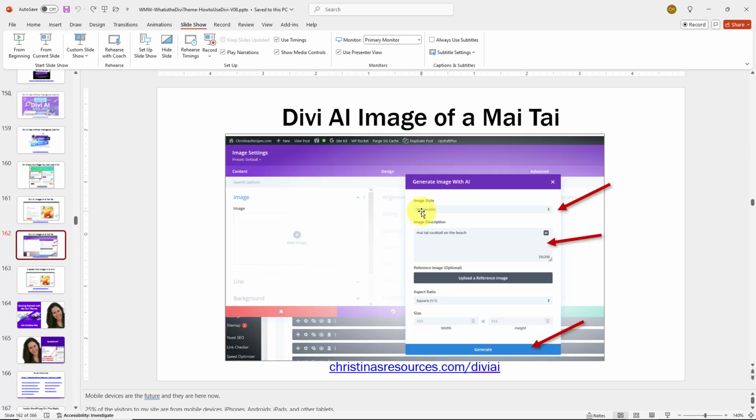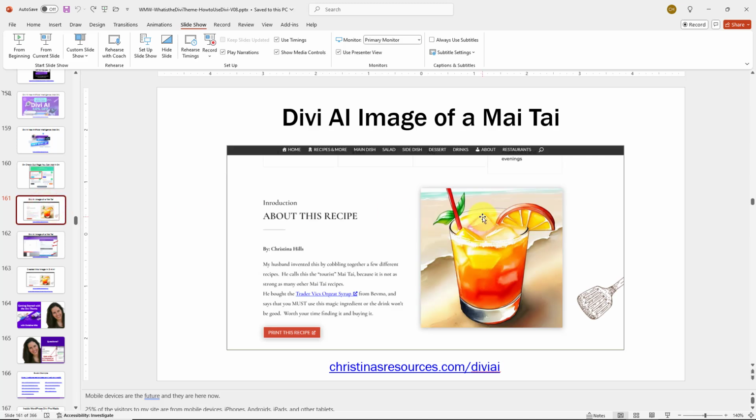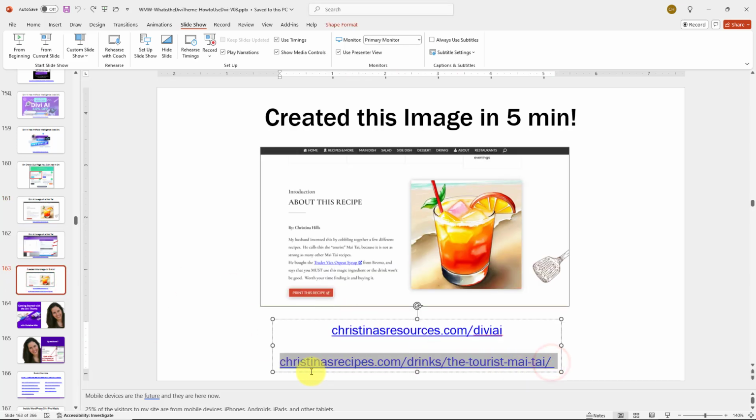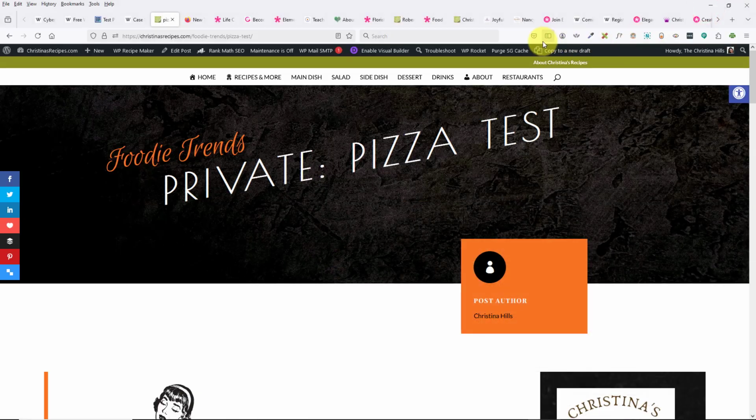Here's my screenshot. You can generate an image with AI, and then you can tell it what style, and here's the description of what you want, and that's how it came up with this. Where is that? Here. It's hard, everyone, because I'm trying to cover so many different things in one webinar.